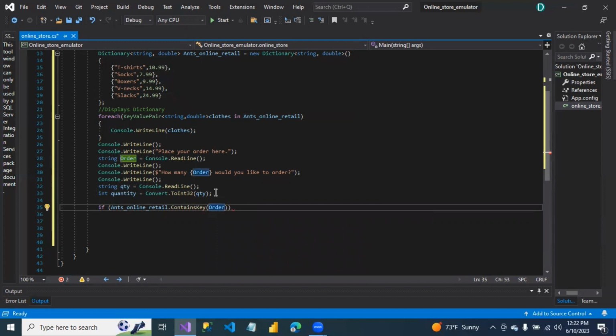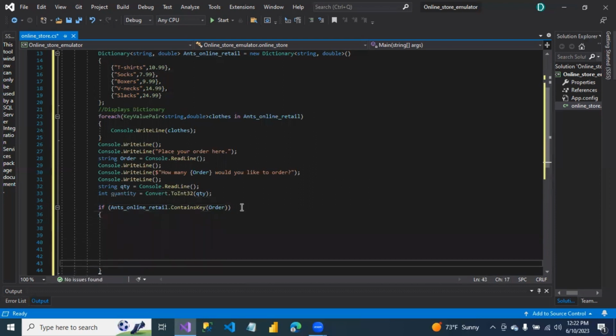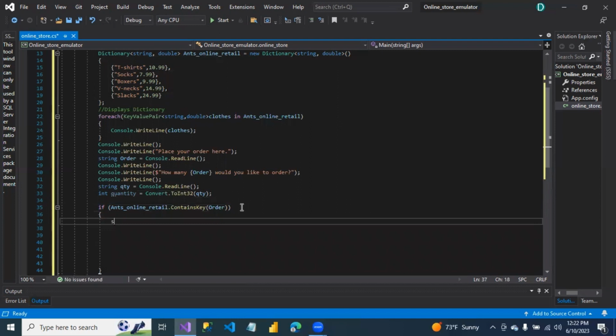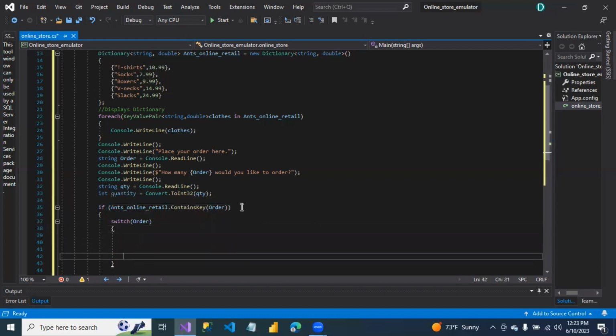Now we're doing this because if the customer places an order that we don't offer, then it will prompt them. It will let them know that we don't have that item. So we're gonna add curly brackets, add some spaces in between there. Then we're gonna use a switch on order, because it's all based off of the order. Place another curly bracket. And now we use our case.